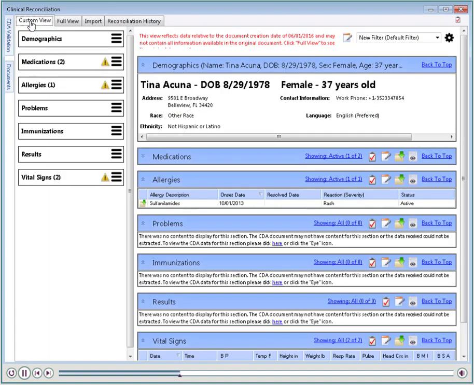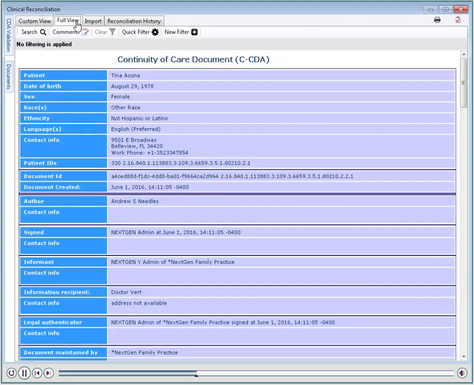This tab provides a quick look at the most commonly used sections in a CDA document. Click the Full View tab. This tab enables you to view the full document. Click the Import tab.